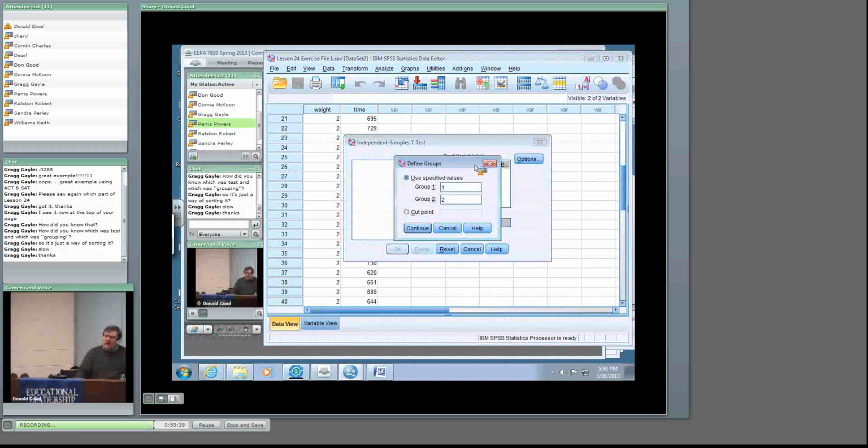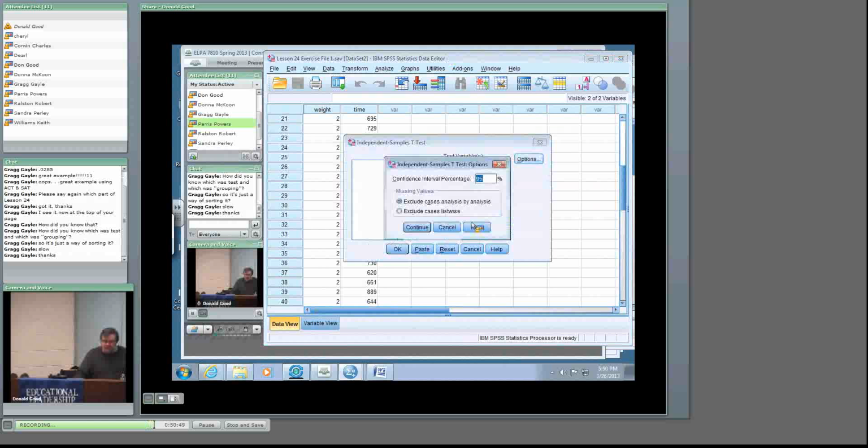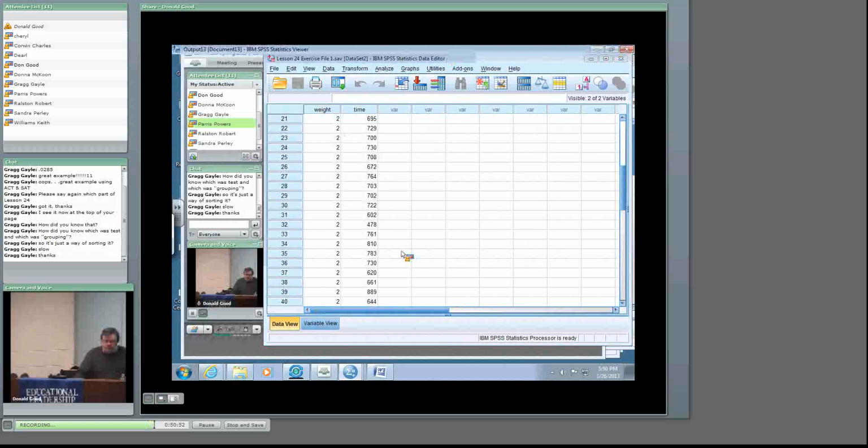Oh, you don't know if you're right yet. You could both be wrong. We like the 95% confidence interval, so we're going to leave that alone. Output window.